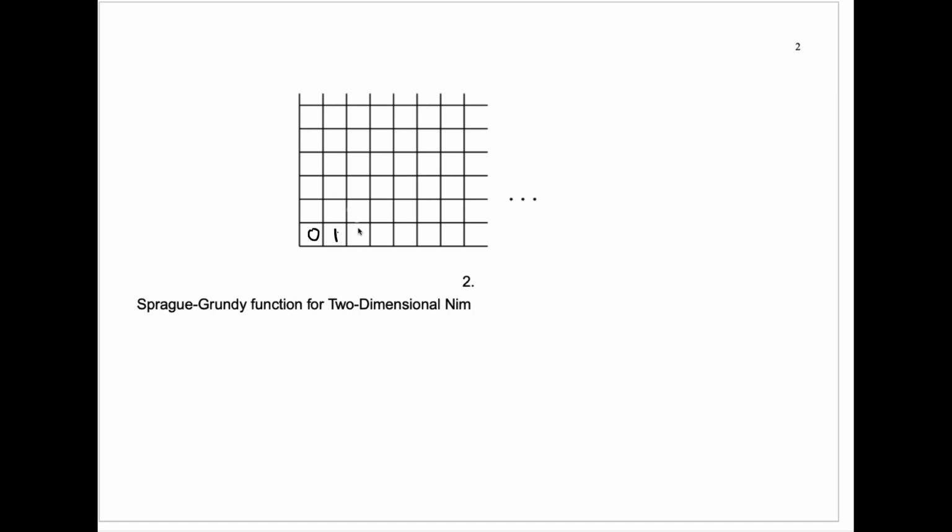Imagine a counter here. The only places you can move from this position are the two squares which have a 0 or 1, so it gets a 2. So I'm drawing in the values of the Sprague-Grundy function for these different positions, and it's easy to see that they just look like 0, 1, 2, 3, 4, 5, 6, 7, etc.